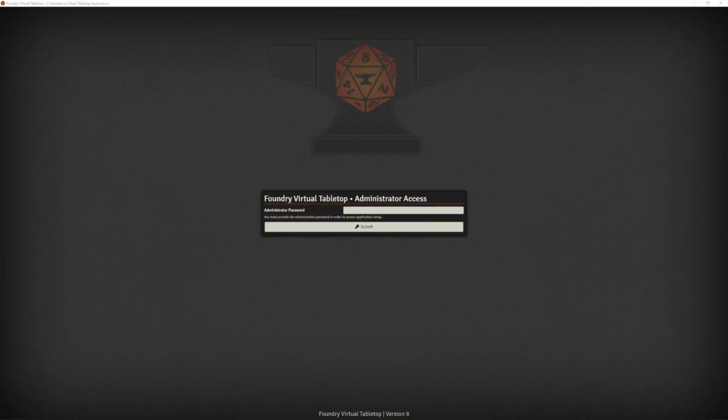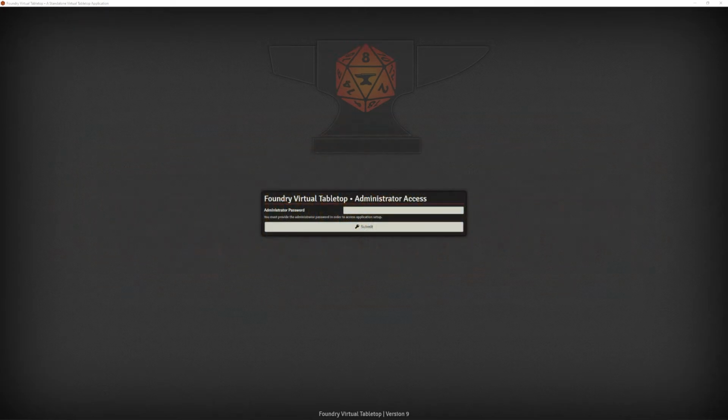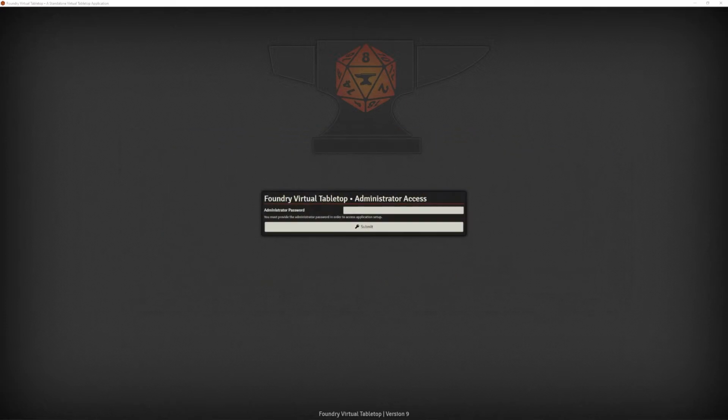Today, again, we are talking about the Foundry Virtual Tabletop. This time, we're going to talk about how to preserve a game world that you have created. You've spent all this time and effort putting in walls, sounds, and lighting, doing all of these cool things, and now you want to run it for another group of adventurers. So how do we do that simply and easily without having to recreate everything? We're going to tell you how to do that right after this.